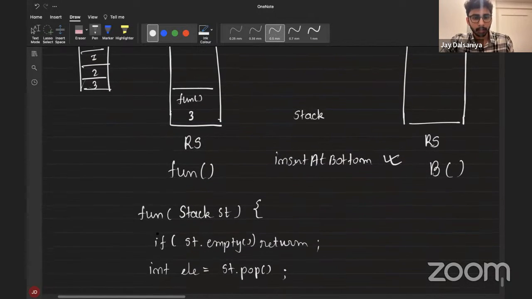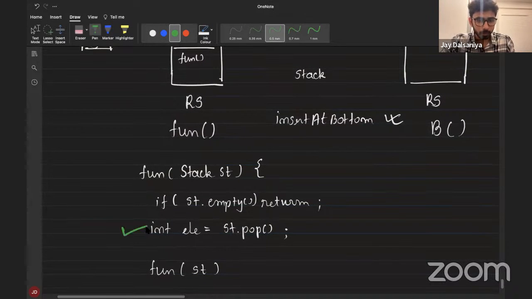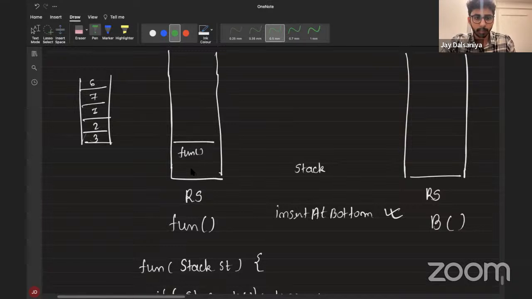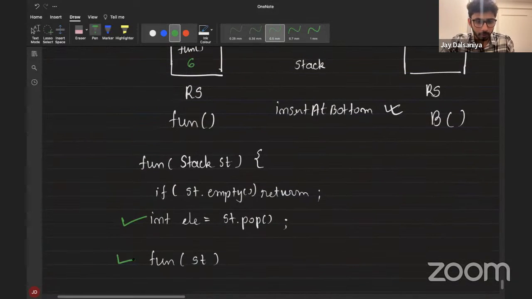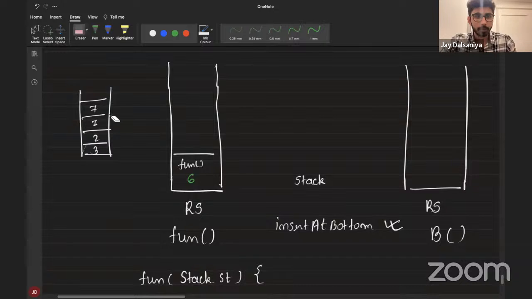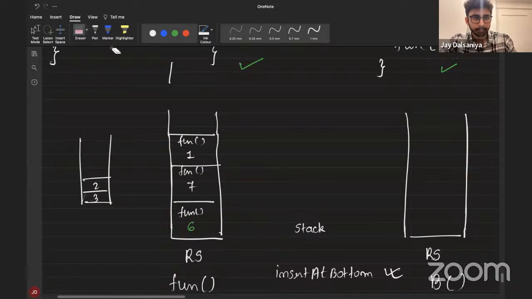Function call: the element has been removed from the stack. The top element that is removed will be stored inside element, so the state will be stored, as I mentioned. So 6 will be stored. Now again, a function call will be done; the stack has removed 6. Again, a function call, and now 7 will be removed. Again, a function call, and element will be 1 for this call. Again, a function call; element 2 will be present, so it has been popped. Now again, a function call, and element 3 will be popped from this stack.